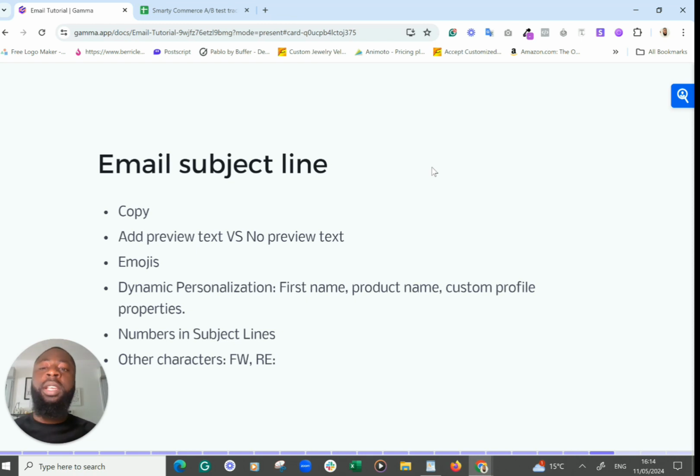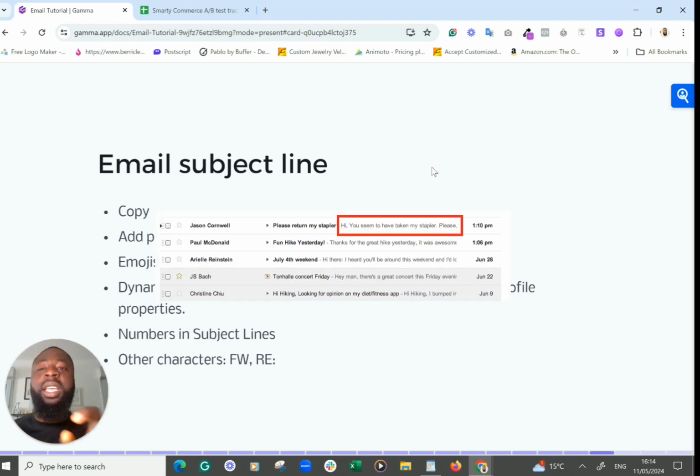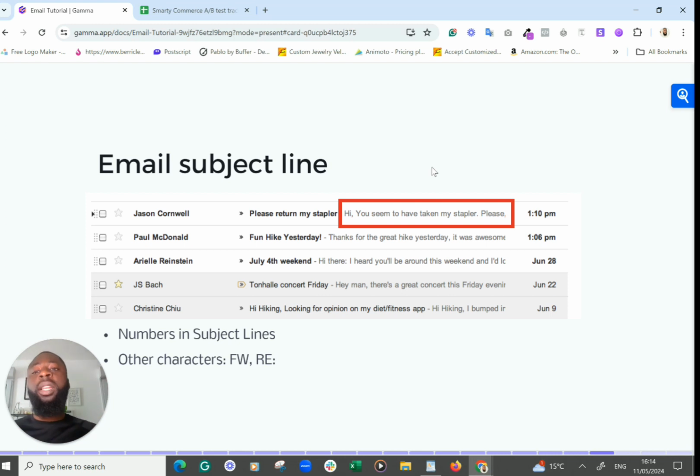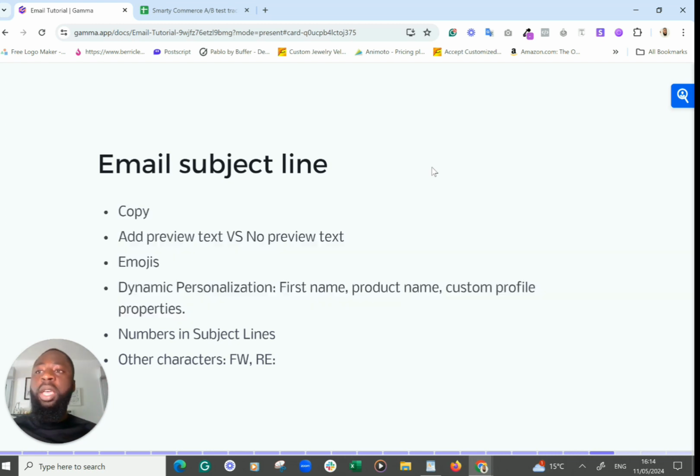So you can come up with different angles of copy or test different things in the copy. Also, you can test having a preview text or no preview text. So preview text is the text that is next to a subject line. So we've seen cases whereby we see email performing better when we don't have a preview text at all, compared to when we have a preview text. However, you want to make sure that you're testing this to be able to arrive at this conclusion. And also you can test emojis in your subject line. So you can have one with emojis and the other one without emojis and see which one performs better.